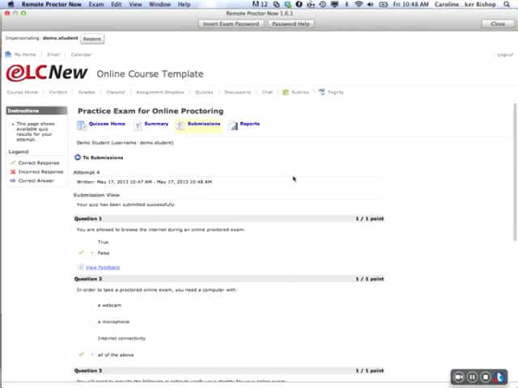And now I'm done. Once I've finished taking the practice exam, I can click this close button and Remote Proctor will shut down. So this is how you do a system check on your computer, install Remote Proctor, and use it to take a practice exam in order to prepare for taking online proctored exams in your online course.